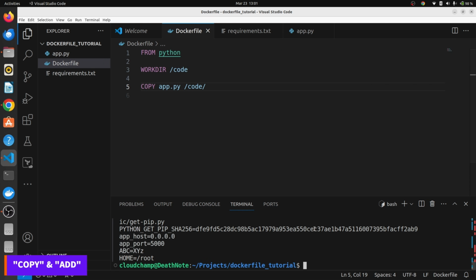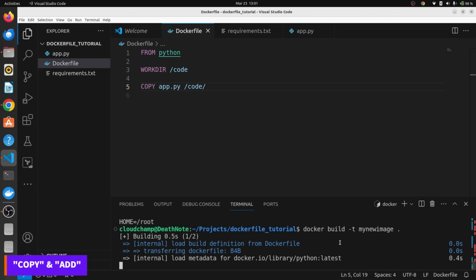Once I do this and then create a Docker image from this Dockerfile, we should be able to see that the app.py is present inside the /code folder. So I'm going to now go ahead with rebuilding this image. So docker build -t my new image dot.